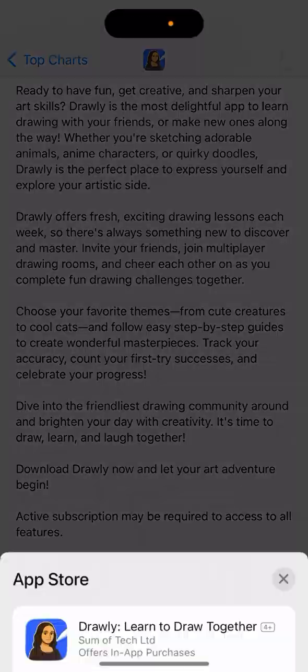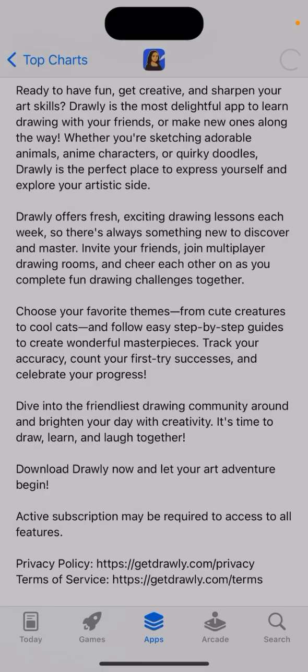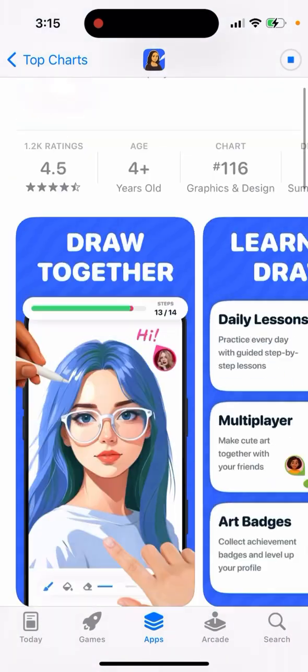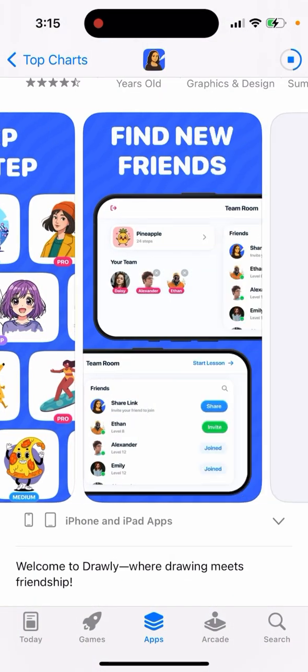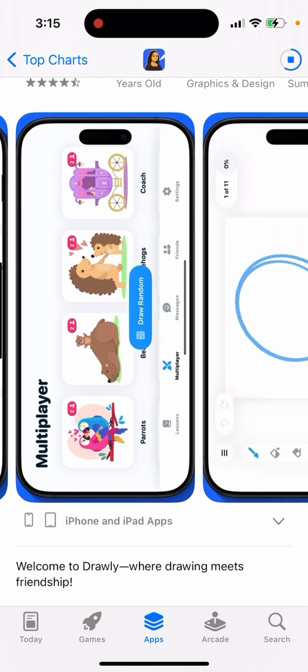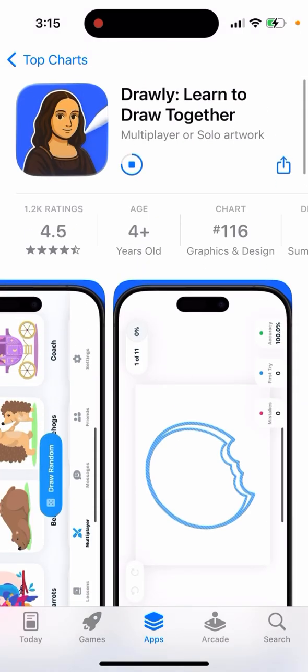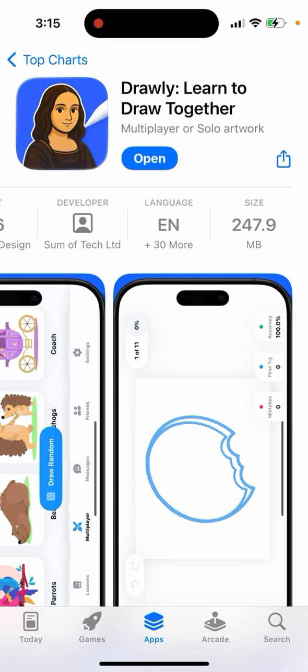So here is what you have, just double click to install it. And this is just the idea. Learn to draw step by step, find new friends. Nice, relaxing app. And then you can just see this is a horizontal app.